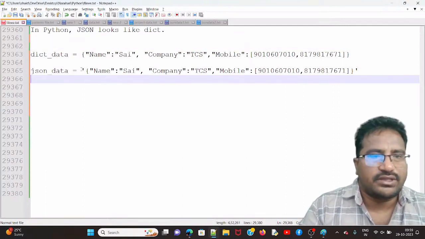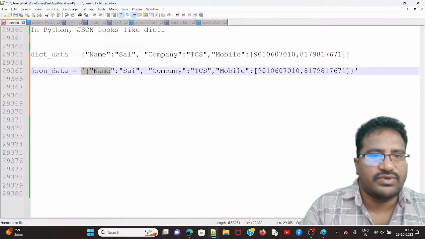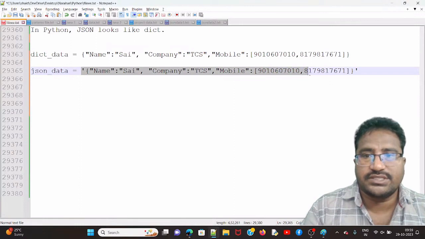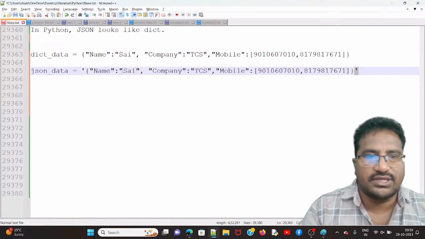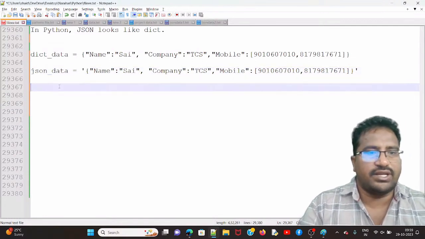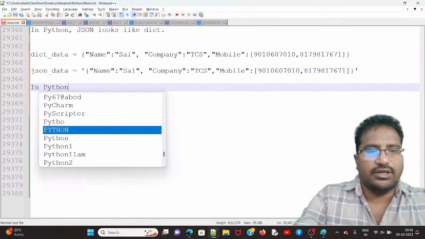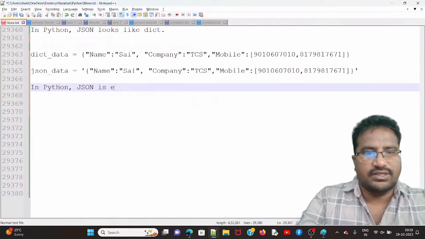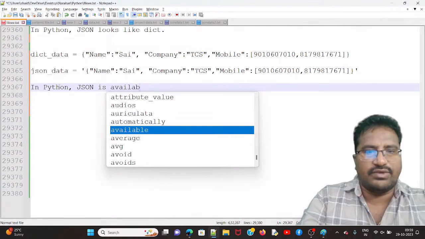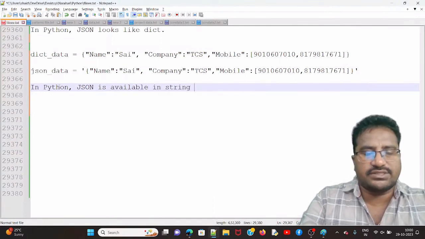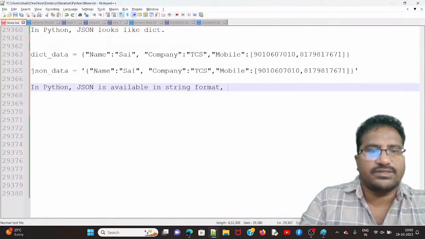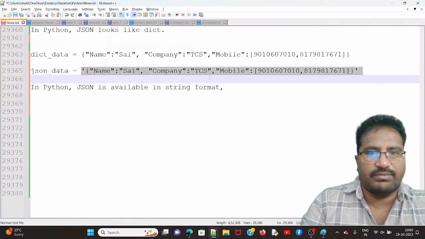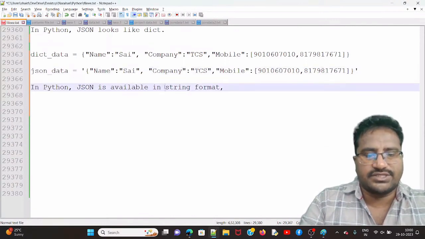So this is the JSON string format, right? This is, guys, JSON string format. All of you observe which format? JSON string. Actually what happens here in Python, JSON is available in string format. This is string format, right? JSON string format.